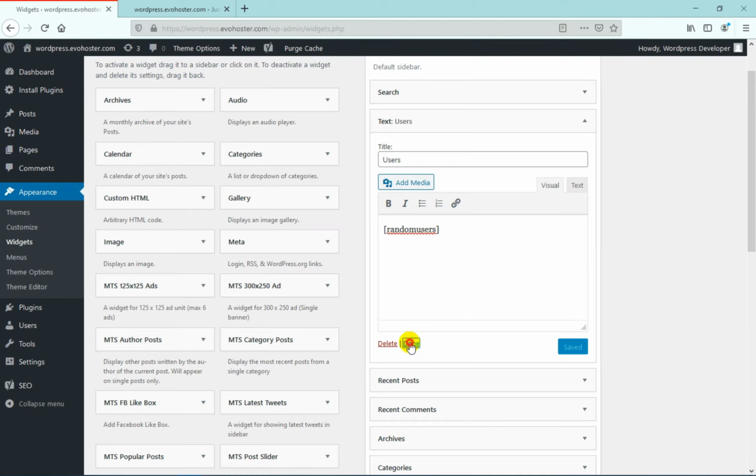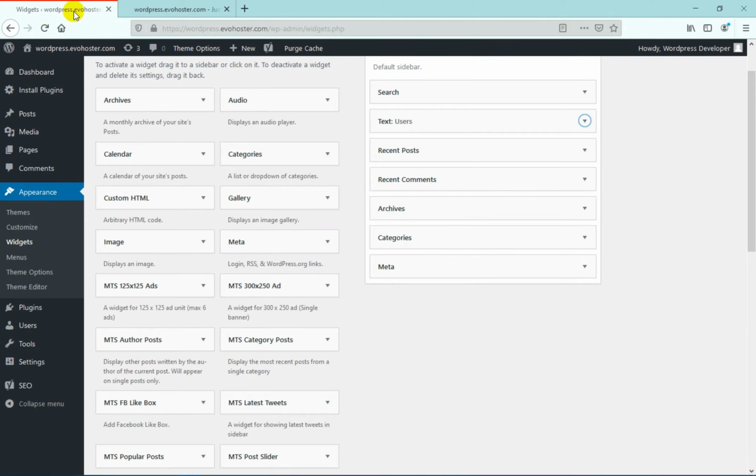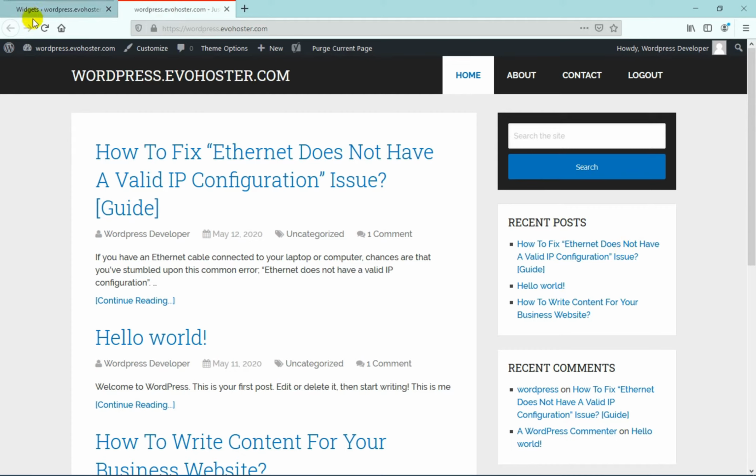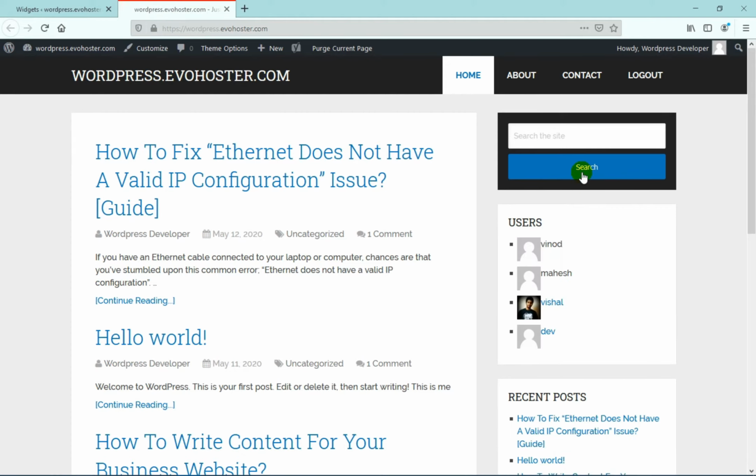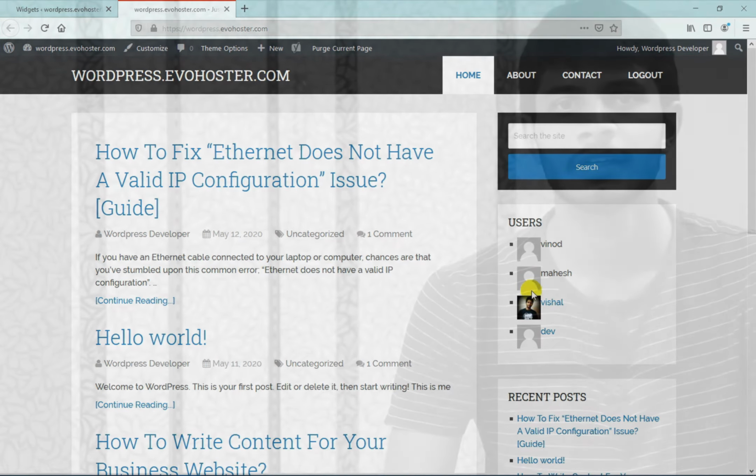And now you can go to your website to check if it's actually working or not. So let's move to our website. And now as you can see that the list of random users is being displayed here. So this is how you can display users which are added randomly to this list.